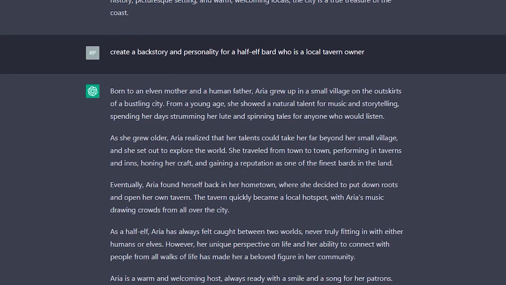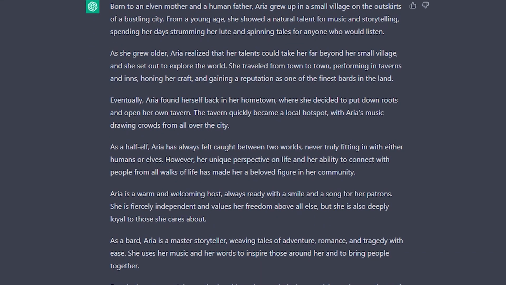Born to an elven mother and a human father, Arya grew up in a small village on the outskirts of a bustling city. From a young age, she showed a natural talent for music and storytelling, spending her days strumming her lute and spinning tales for anyone who would listen.